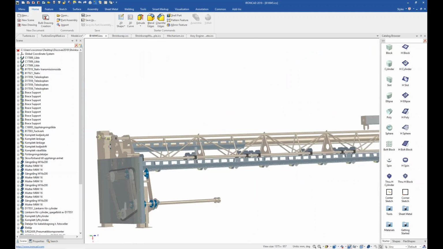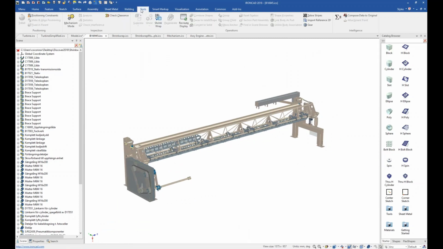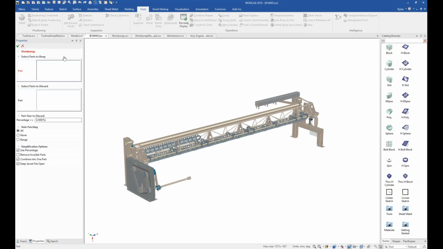So how the shrink wrap command works, let me go over to our tools ribbon bar. You can also add this to the quick command if you like, but in our case it's under the tools command. It's called shrink wrap. If you select on that, it gives you quite a few options to define how you want to simplify your model. You can have specific parts you want to keep, and parts you may want to specifically remove.